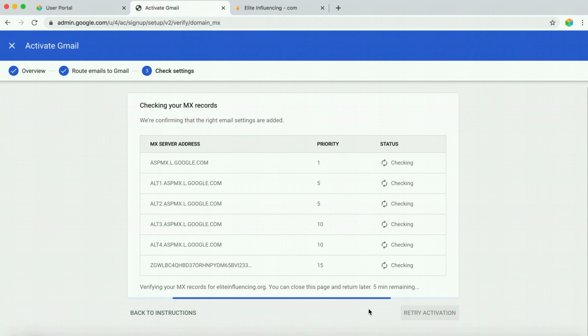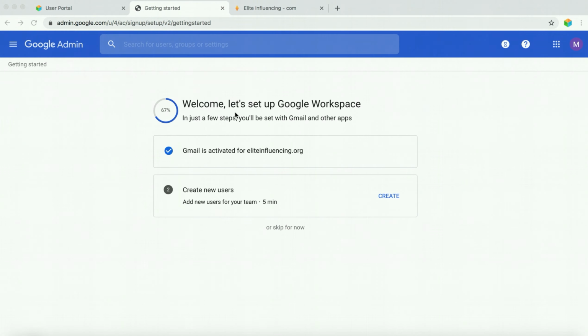You can just close this and we can come back in 5 minutes and check, or just leave it open and then just come back to this. So perfect. So here it says that the Gmail was activated for it. So everything's there. Everything there is working now.